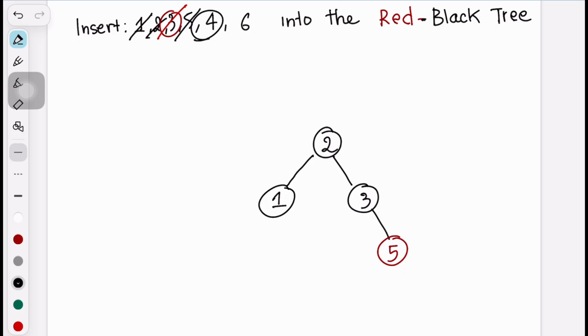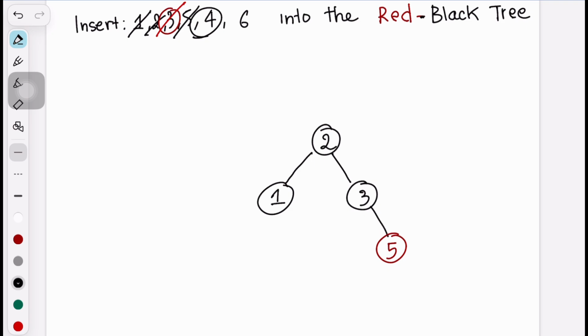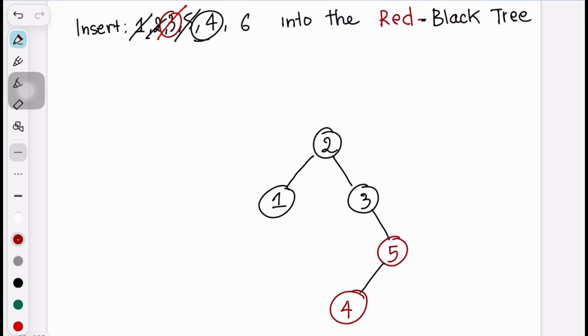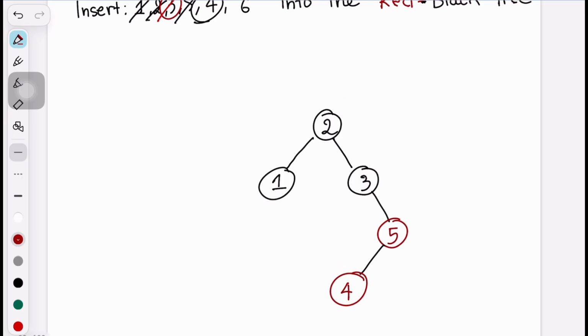So in node 4, 4 is greater than 2 and 3, but it's less than 5. So 4 is the left child of 5. It has to be red, and the property is violated again. So 5 and its child 4 are both red. So let's see what case we are in now.